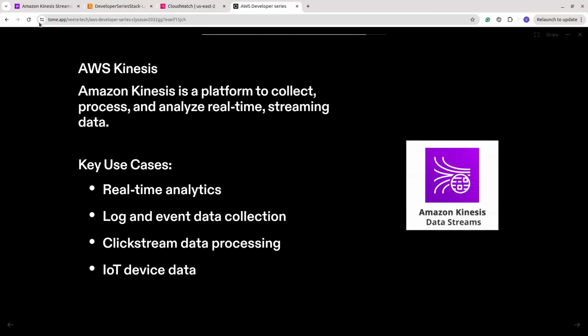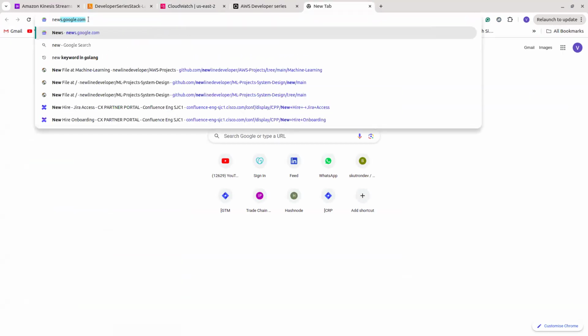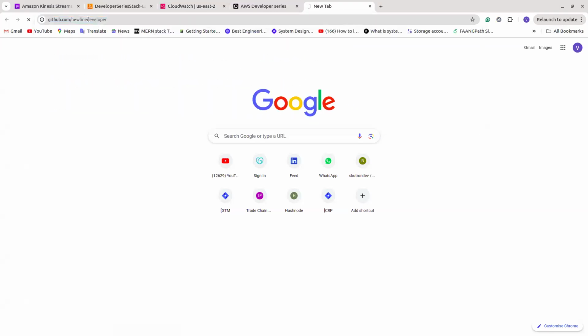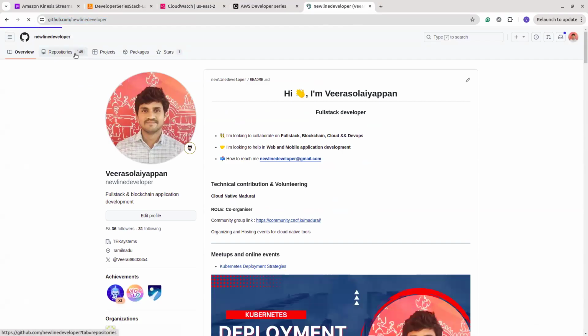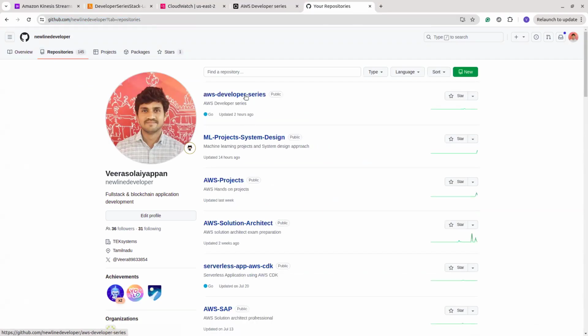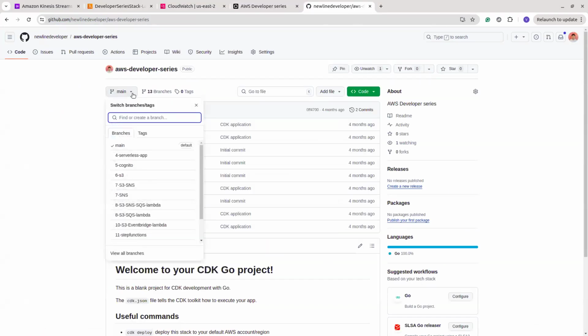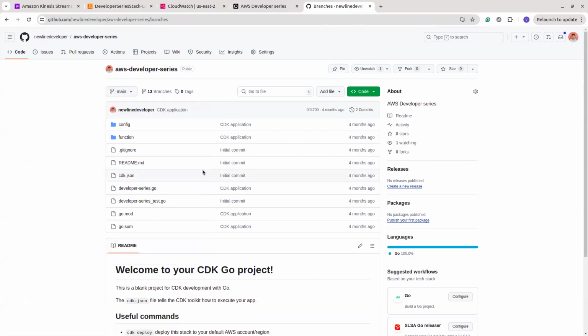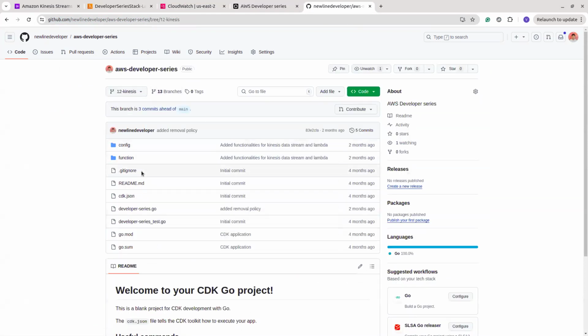So that's all about the session. This demo part is also available in the GitHub repository, in the Kinesis branch, so you can do it by yourself.